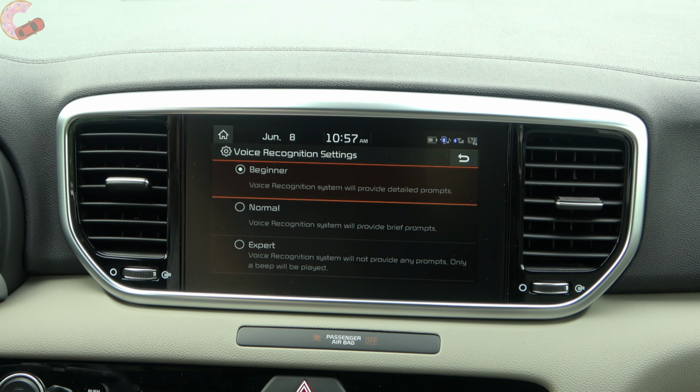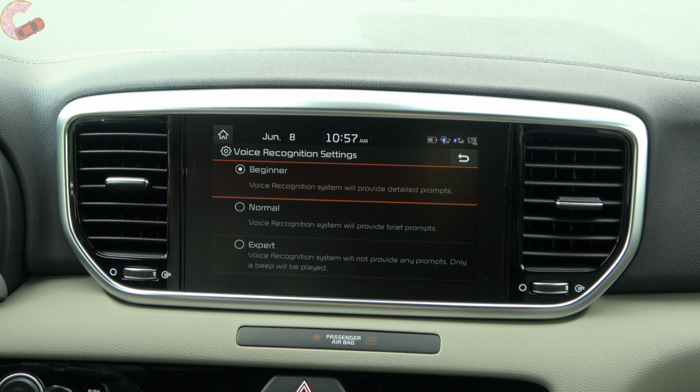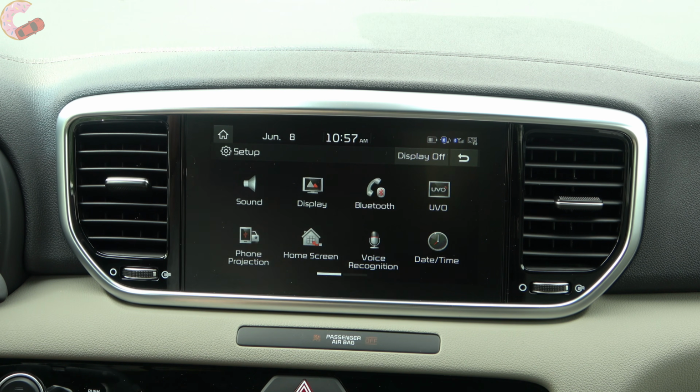In the voice recognition settings, this just allows you to control how much the car talks to you. So basically when you push the voice command button, it will speak to you and try to help you understand what you should and should not say to the system. So if you put it on beginner, it's going to be more chatty, try to coach you through things. But once you get used to the car, you can put it on expert so that it's not going to do any extra talking at all.